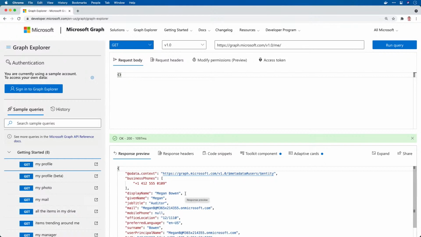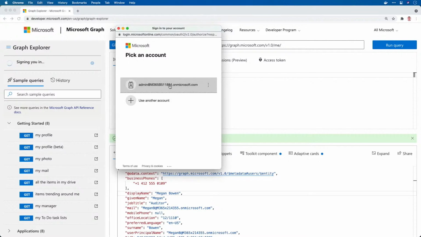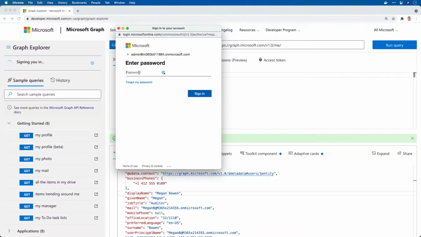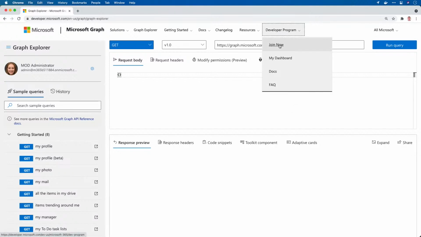So if you want to play around with your own data, you can sign into Graph Explorer on the left top. You will see the authentication. Okay, great. Yeah, I know we have a developer tenant. So let me just go ahead and sign in because we didn't prepare for this at all. I'm in. Awesome. Since you mentioned it then, if any of our developers need a developer account, on the top you can see the developer program. They can join there and they can get a free developer tenant.